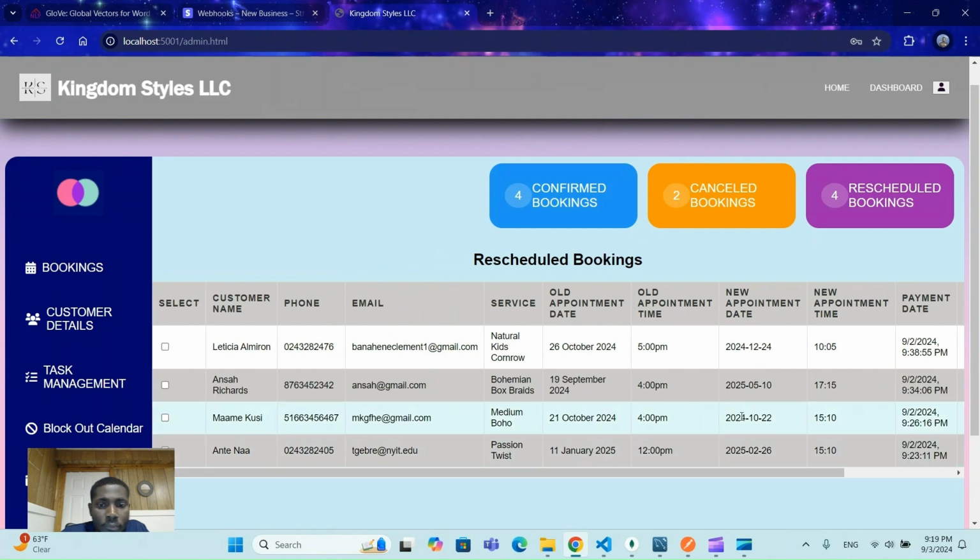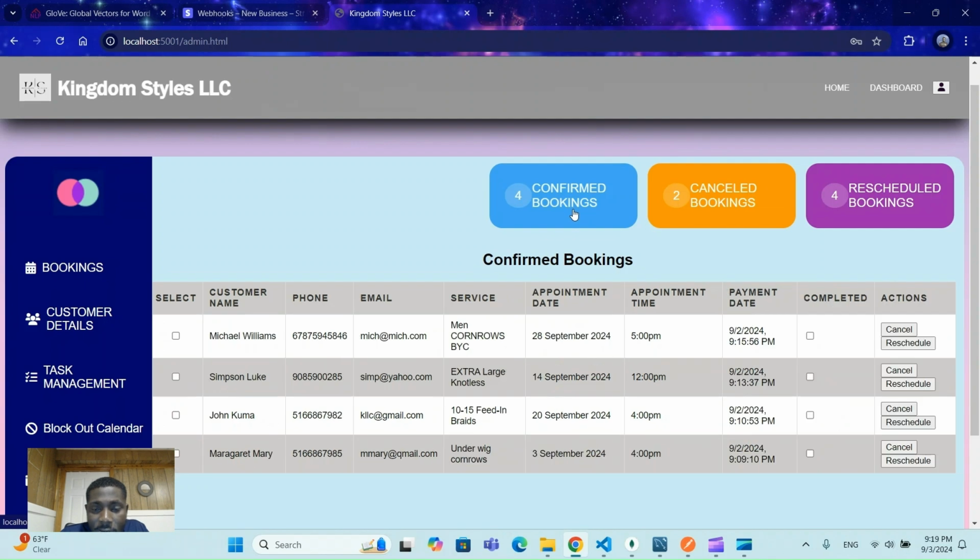So what is happening here is that, for instance, let's take the confirmed bookings. If I select completed, it means that this booking, I confirmed it, and then my cousin has already completed the appointment.